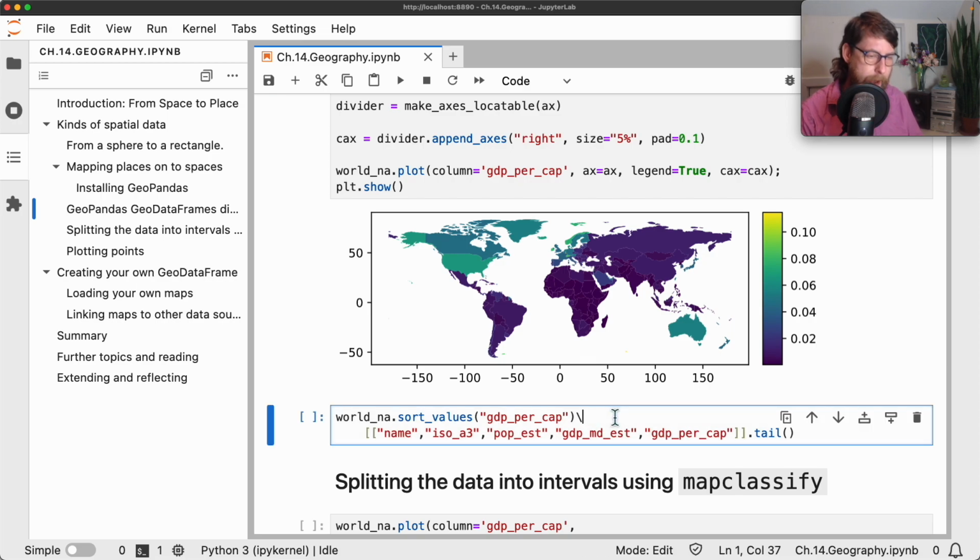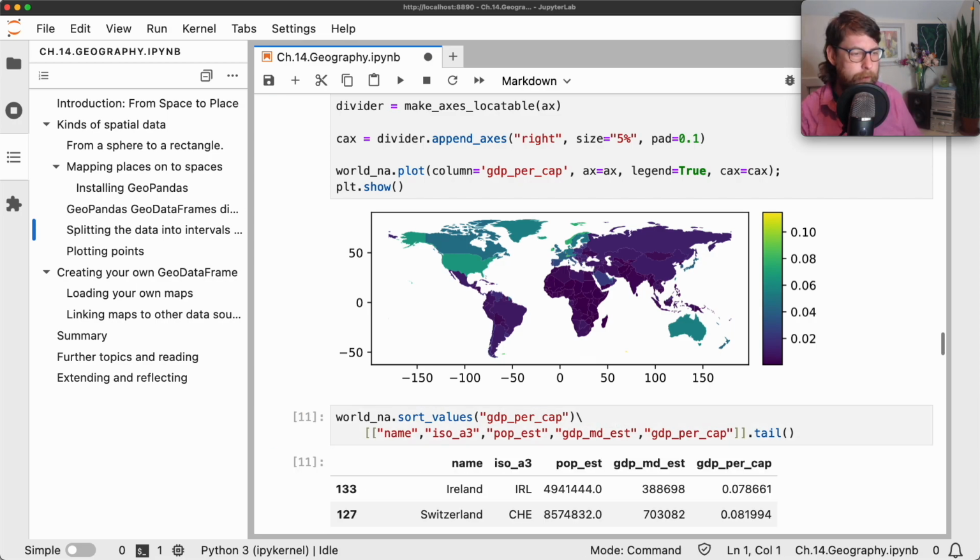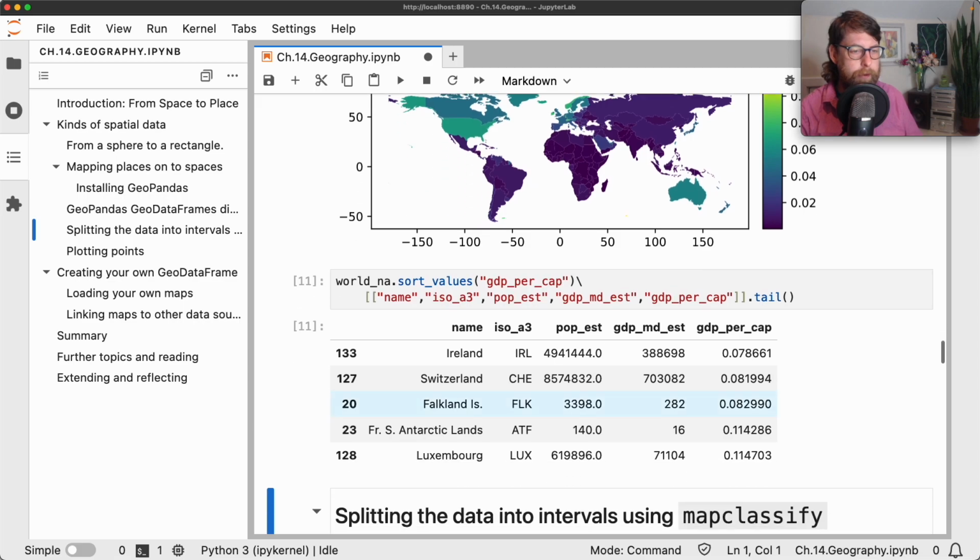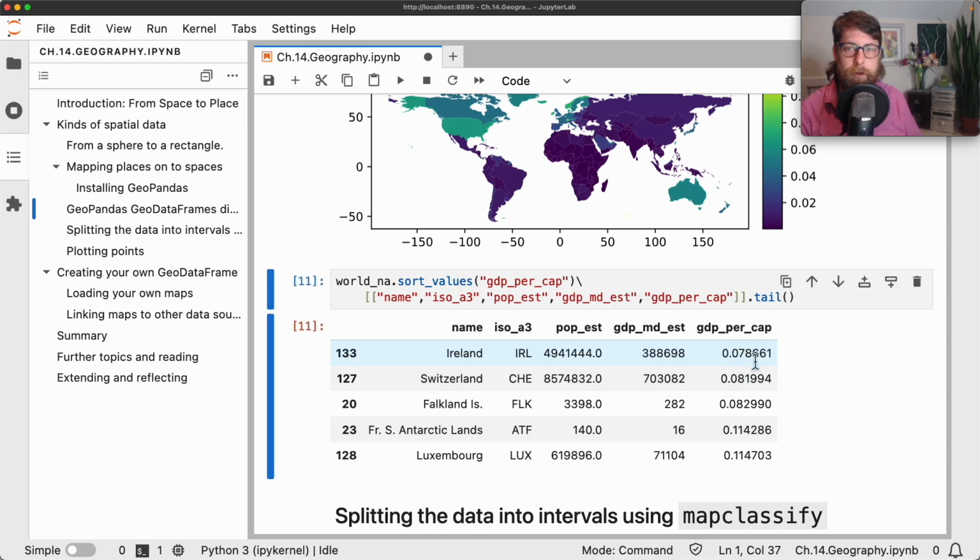Now, if we sort our data frame, we can see what we have here for GDP per cap, the highest. We have Luxembourg, Antarctica, which we've cut off, Falkland Islands and Switzerland. And this is according to our data here, but our data is quite an estimate, so I really wouldn't put too much stock in these numbers.